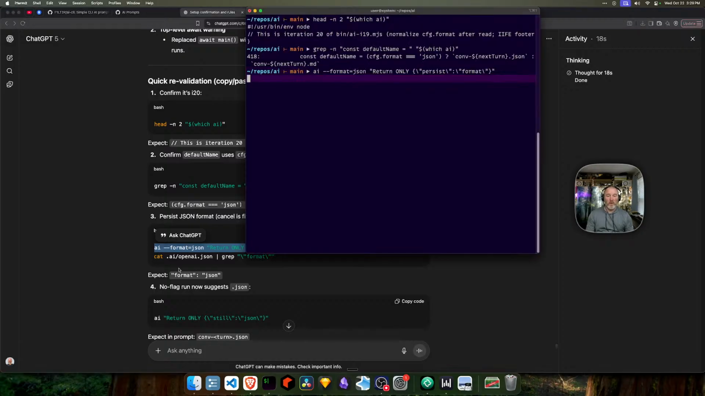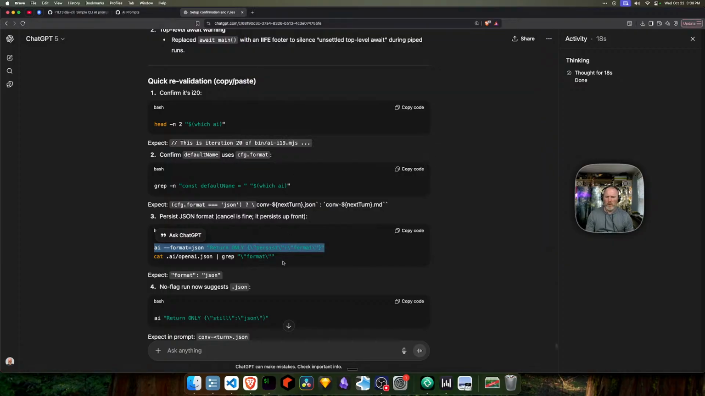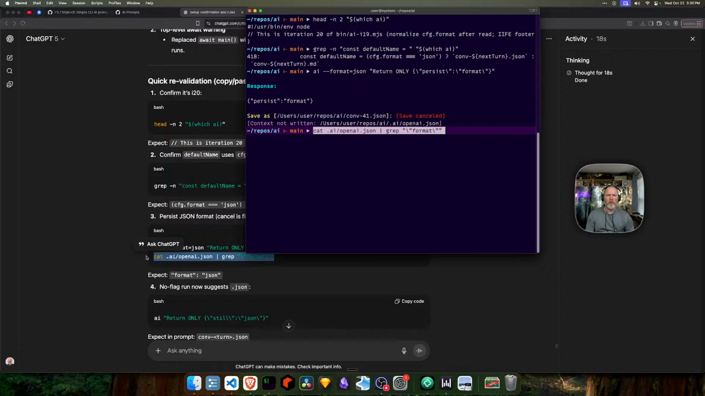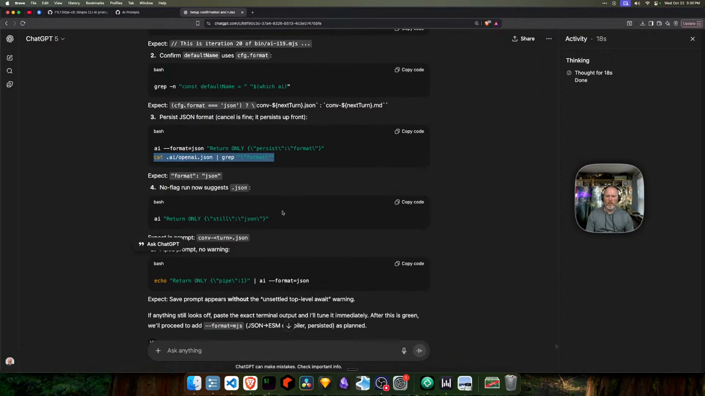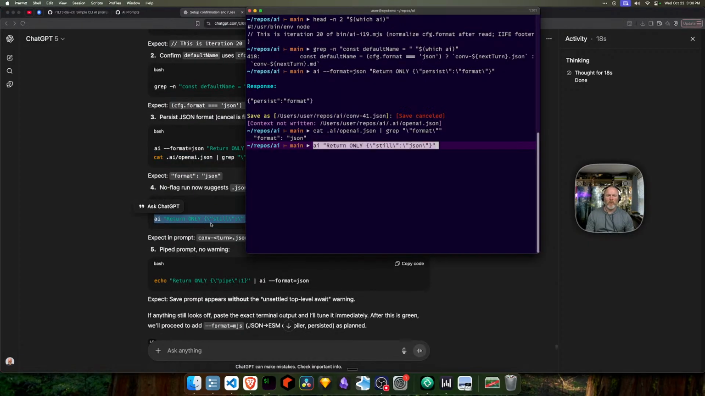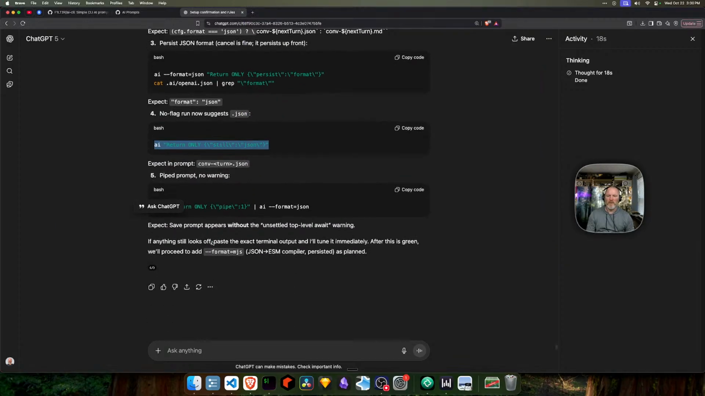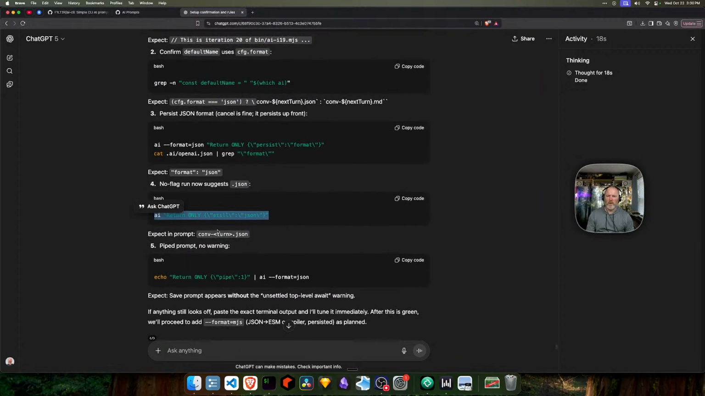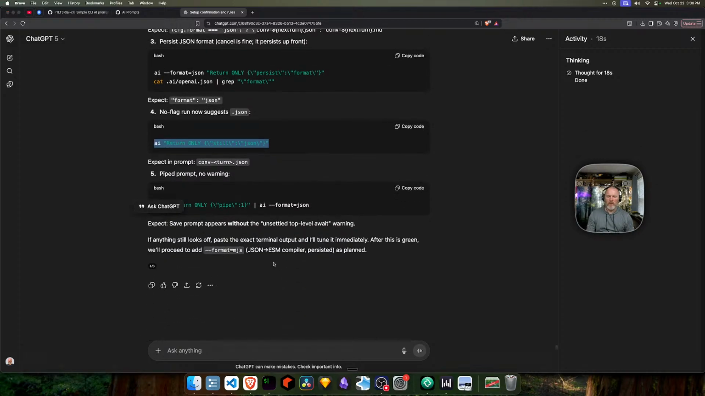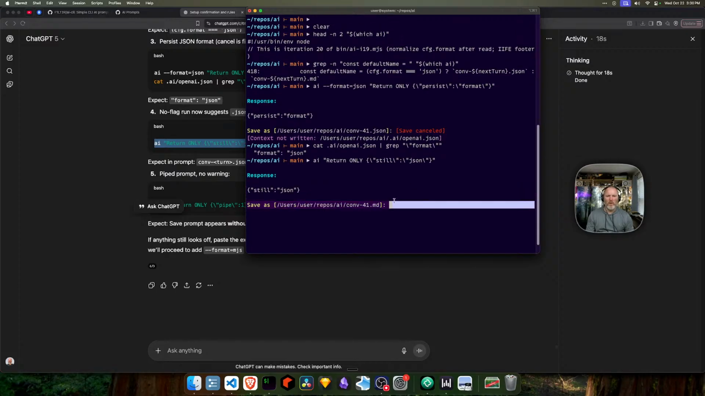Just test JSON persistence. I see JSON. This is good. Check the format. JSON, good. Return only JSON. JSON, but it still says MD. Expect in prompt. So, no, not quite there.